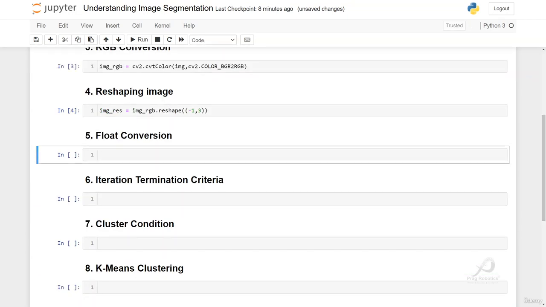The next step is to float convert our image. Now we will be converting the 2D data type into a float. For this, we will use a variable, let's call it vec, and using np.float32, I will be passing in the variable img_res.